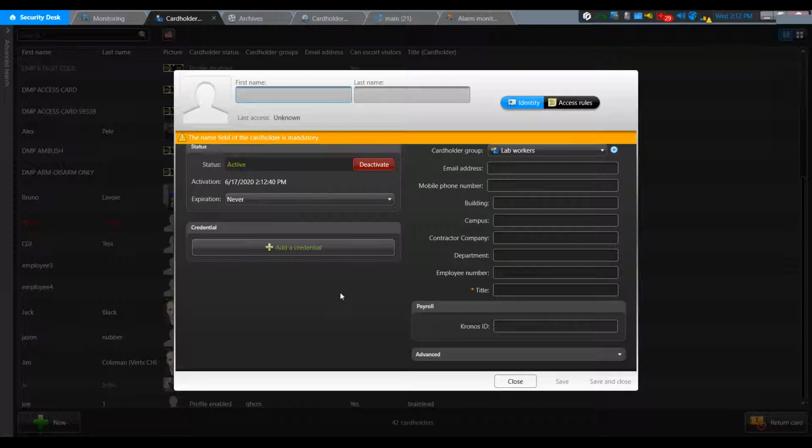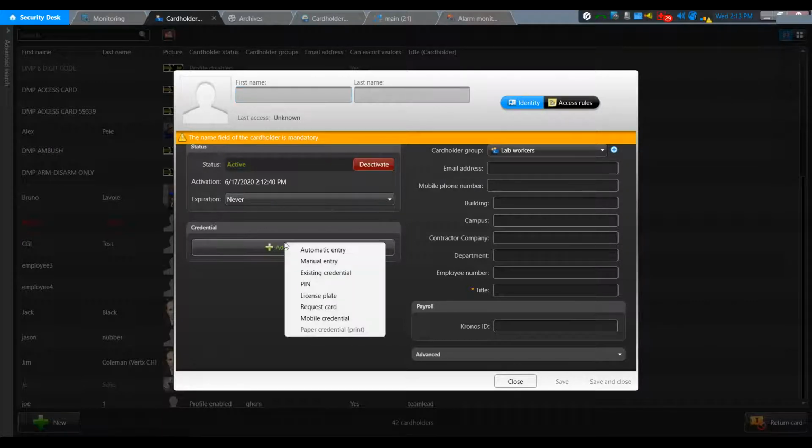The other way is if you import them from Active Directory. In that case, the cardholders and their information are going to be populated directly for you. If you want to do it manually here, you can have a webcam, or get the picture from a file as well. First name, last name, cardholder status, and you can add as many credentials as you want. So automatic entry, manual entry, if you want to enter it by swiping on a USB reader, or manually just enter the facility code and card number.